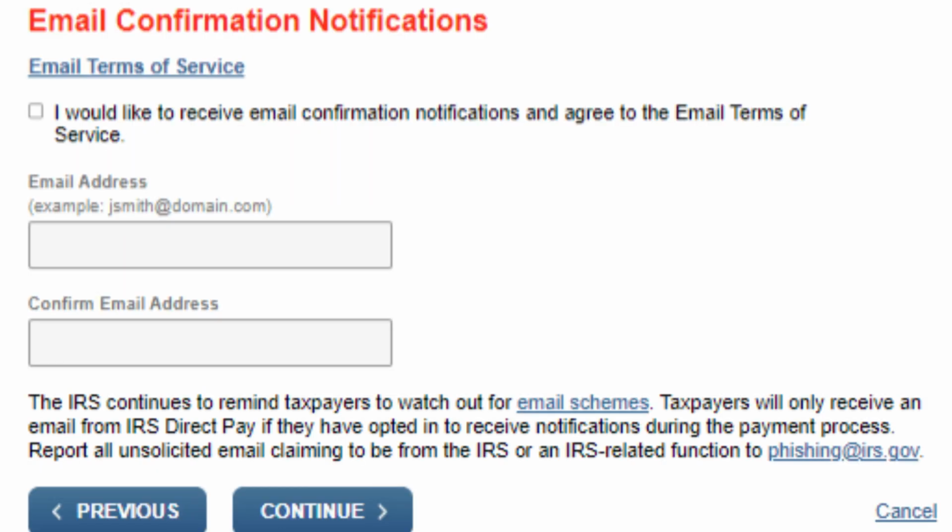And lastly, make sure that you check I would like to receive email confirmation notifications and agree to email terms of service, and just provide an email address, then just confirm the email address. Then once done, just proceed by clicking on the Continue button. And from there, all you have to do is confirm that all the details and information you provided are all correct and submit it to the IRS.